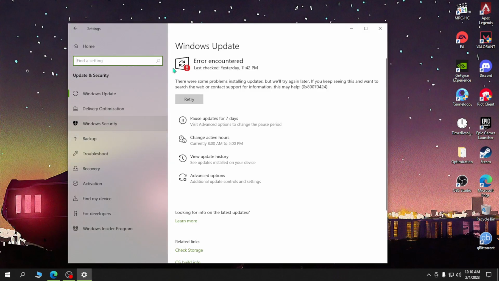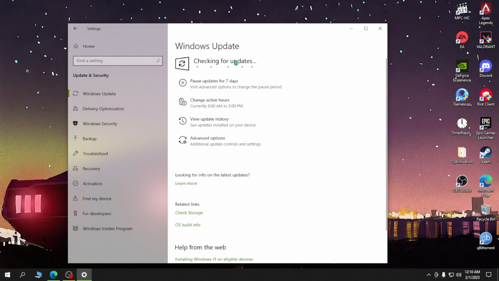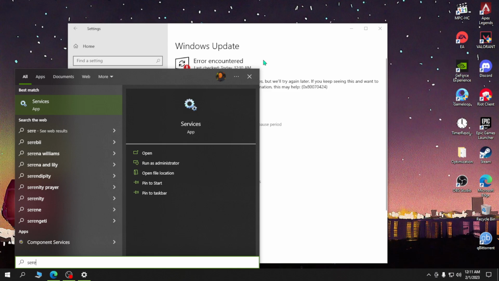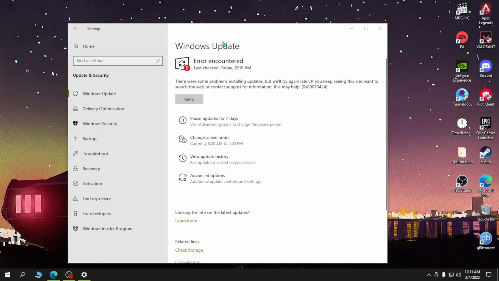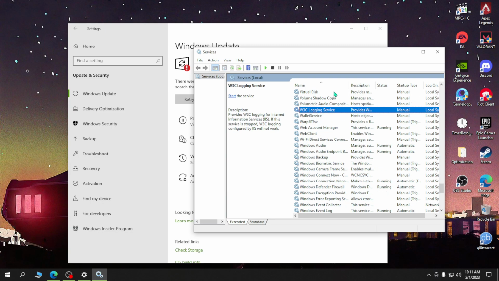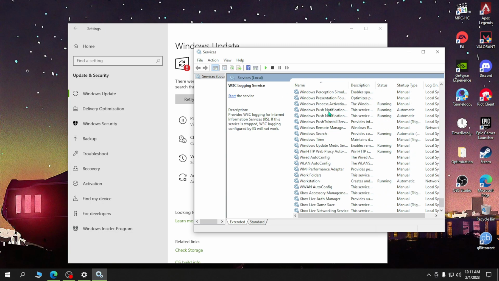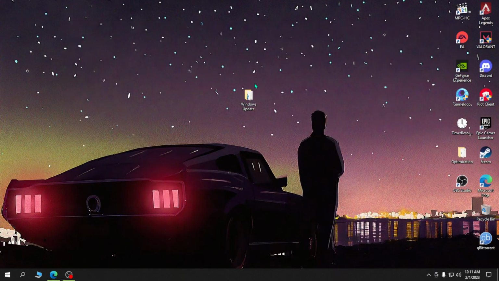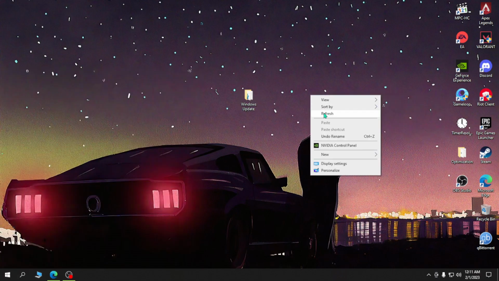You guys ever see this error encountered? We try, it won't be fixed, and if you just search services like this, wait, and then let's go to W, then search for Windows Update. We won't get it because it's just nowhere to be found. So how to fix that, and how can we update Windows?